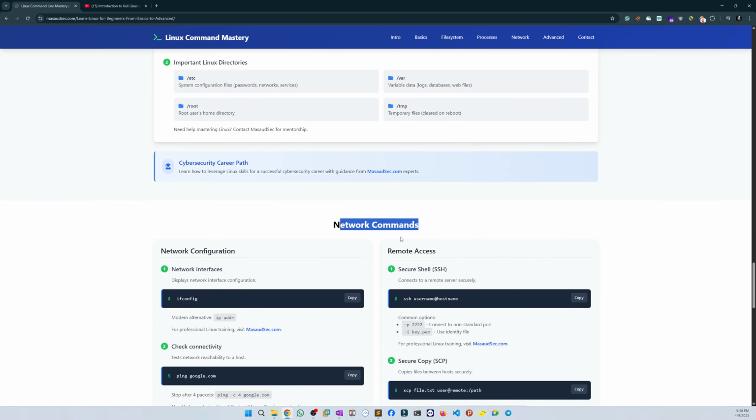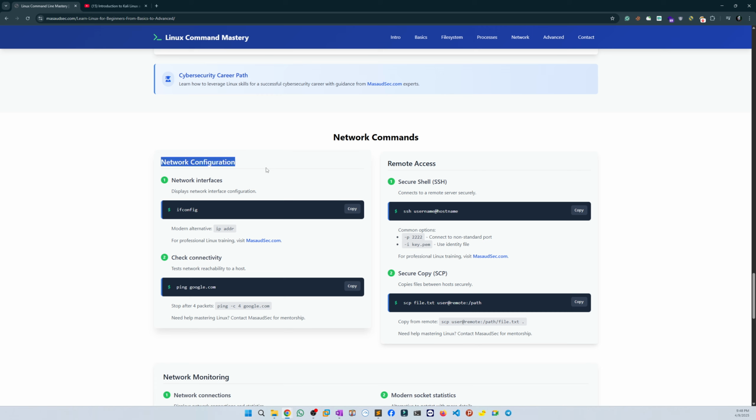After that, we have some networking commands, like network configuration. For network configuration, how to check network interfaces, you can type ifconfig on Linux, and ipconfig on Windows. The modern alternative is, you can just type ip addr.